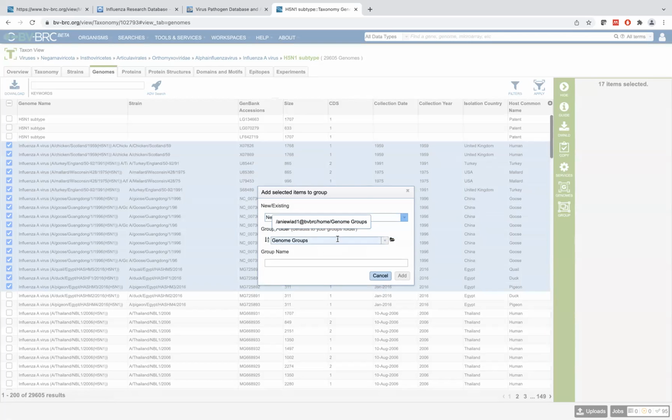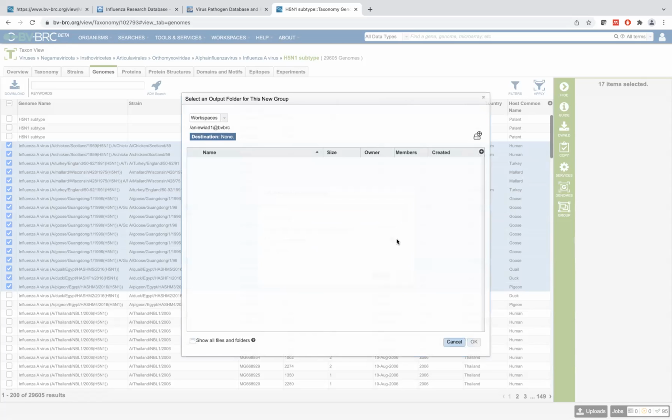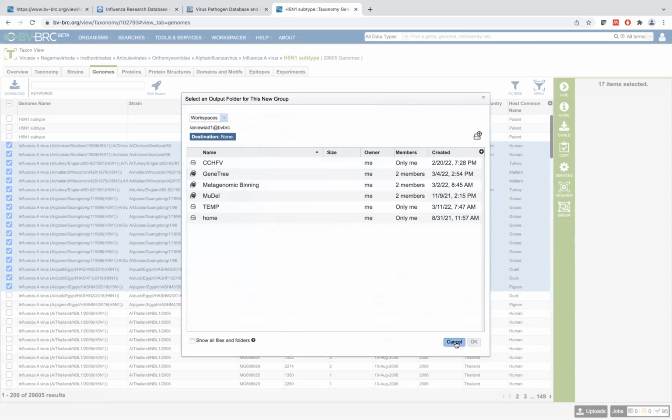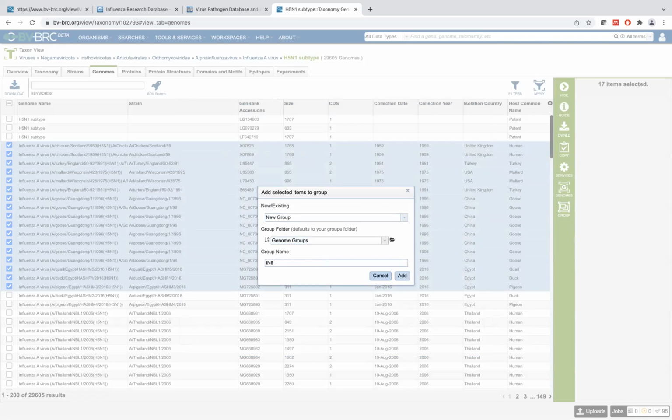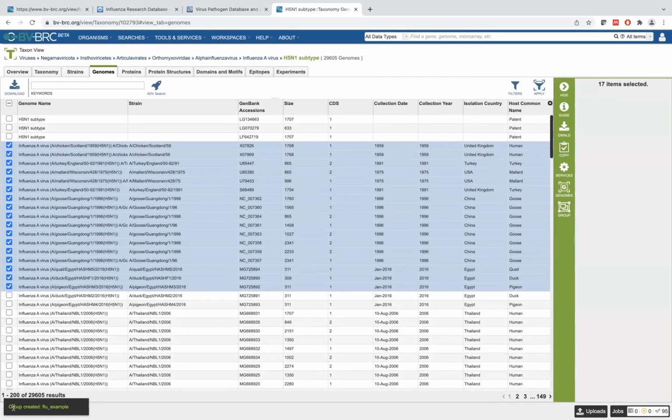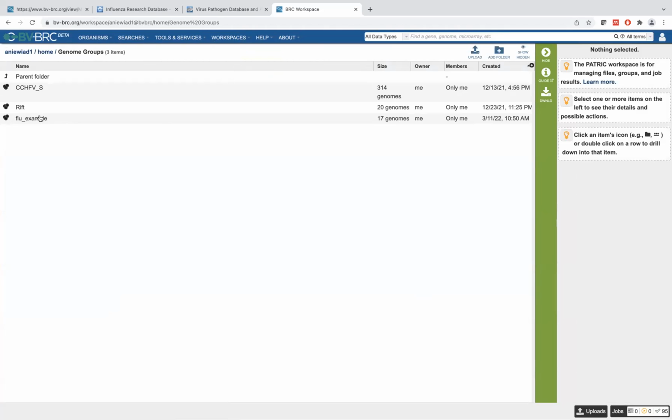So if I click on new group, it'll save this by default to your genome groups folder, unless you specify a specific folder, or you want to make one. And I'll just say influenza or flu example, and you can click add, and that's done. So down here, it will show you that a new group was created. But then how do you go about finding that? You can find that by going to your workspaces and going to the genome groups folder, which is where you just saved that flu example.